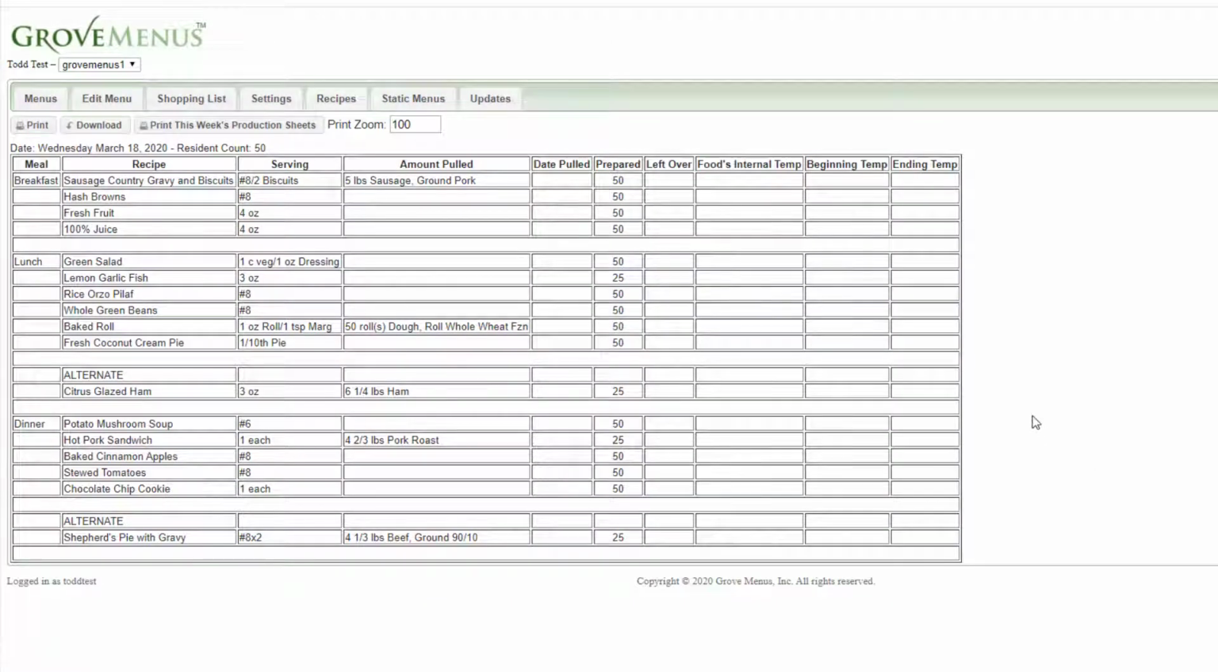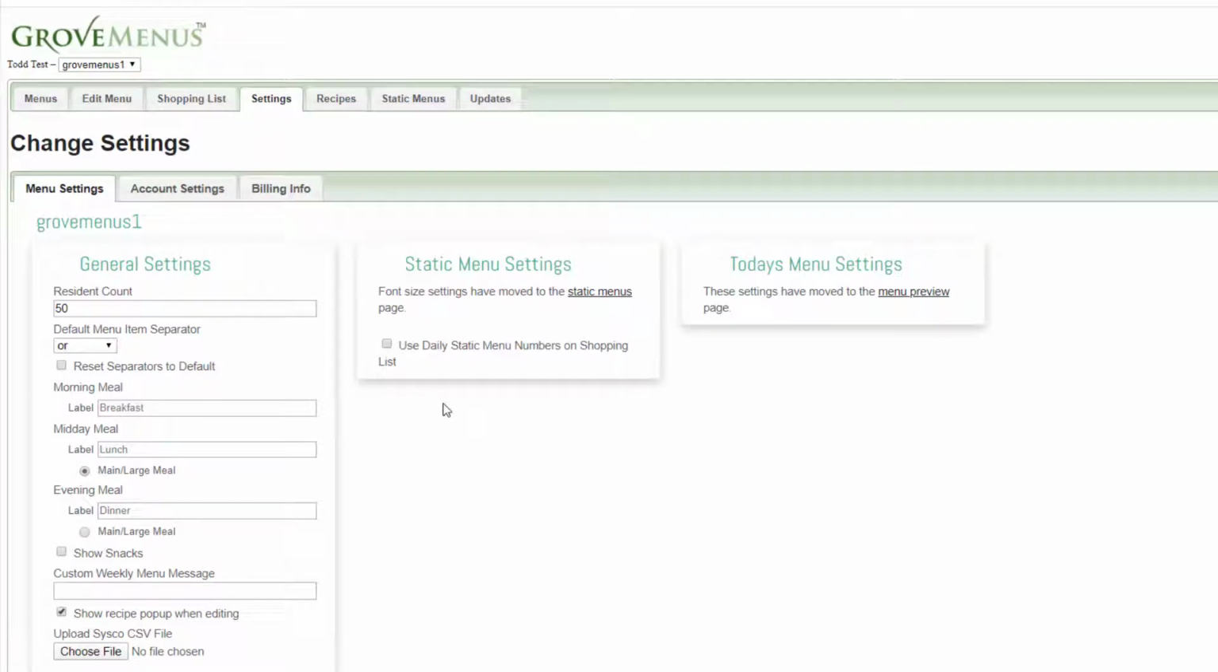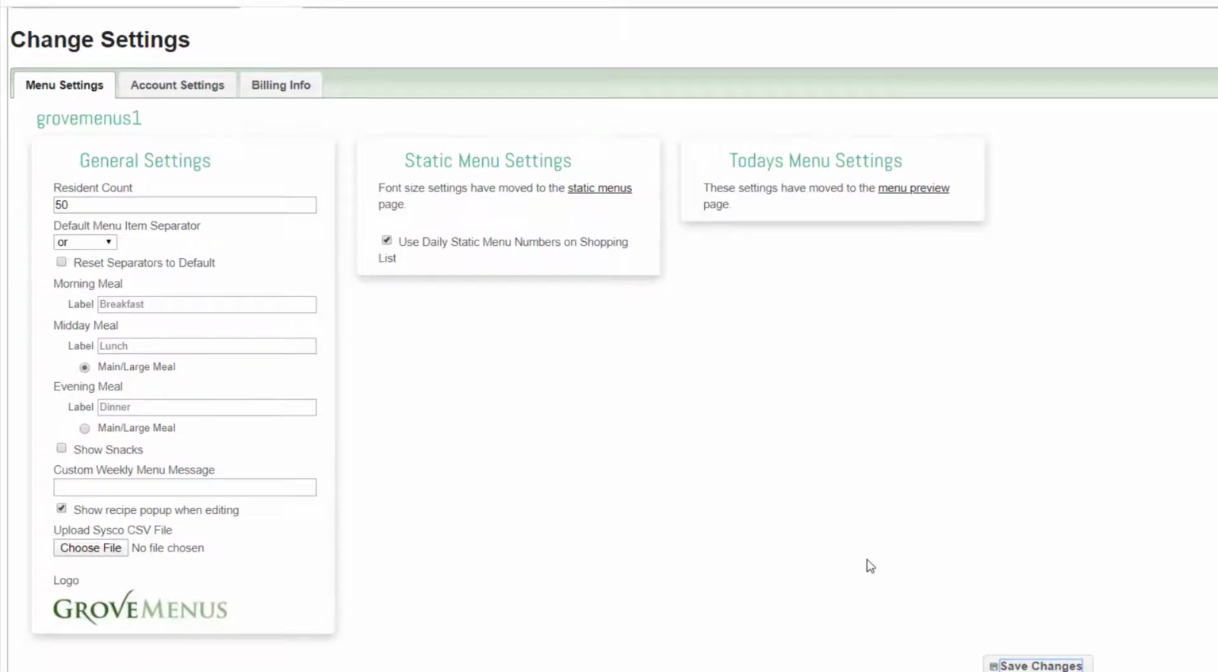If you want to have your static menus come on your production sheet, you need to click on the Settings tab. And here's a place that you can check mark and tell it that you want to use the daily static menu numbers on your shopping list. It's also for your production sheet. And I click on Save.